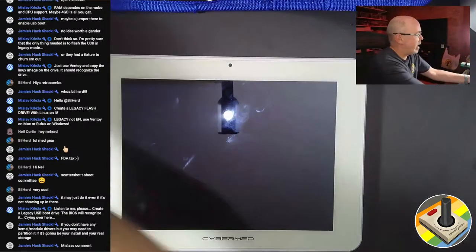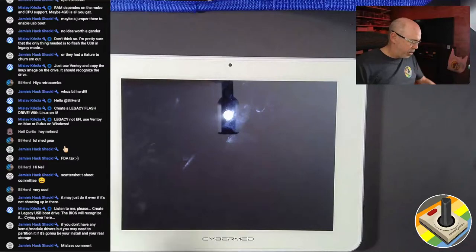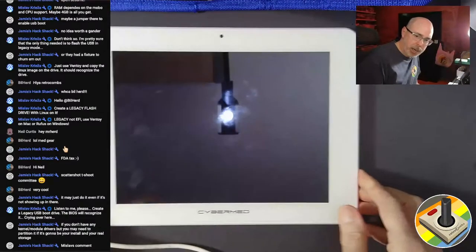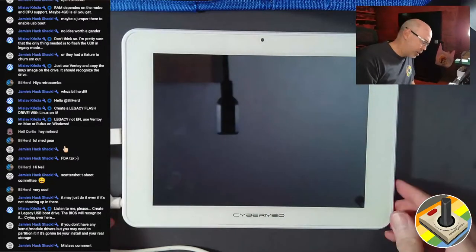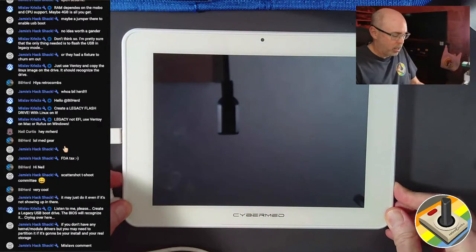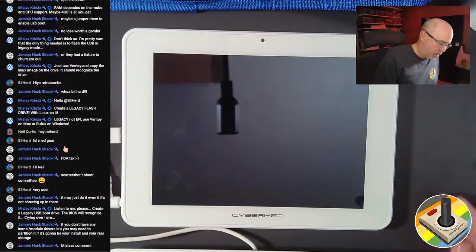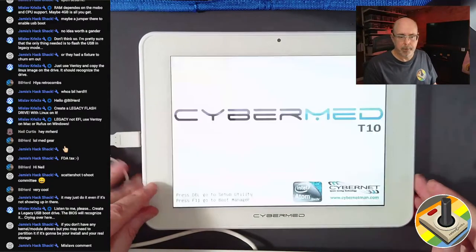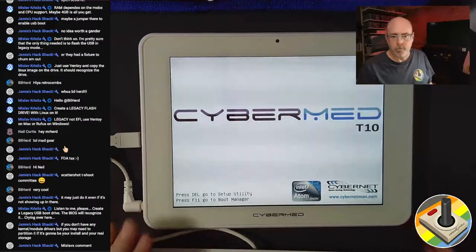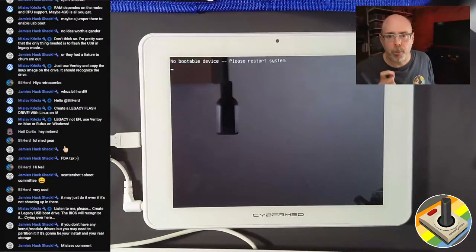All right, let's see what happens when I boot. We should get an error, of course. There's no operating system, but I'm just curious what we're going to get. Let me turn that light off there for you. All right, power's been applied. Okay, no bootable device. Good.